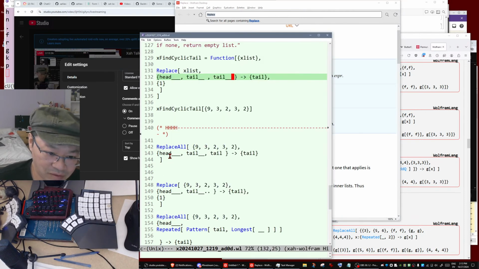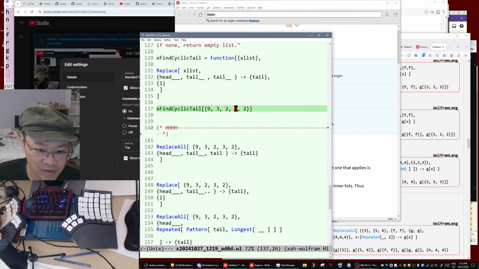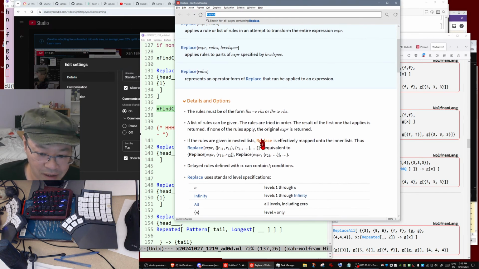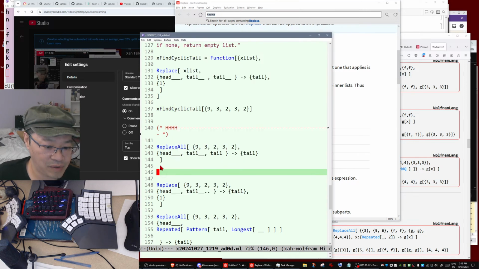But in our case, we don't want any depth. We want it flat, because we are considering the input as a flat list of items. So if one of the items is a tree and it has the tail, we don't care. We only want to care about the top level. That is why we are using replace. So we can give a level spec. We can limit the level. So level n only. So n corresponds to the whole expression. Okay, so level 1, we should use level 1.